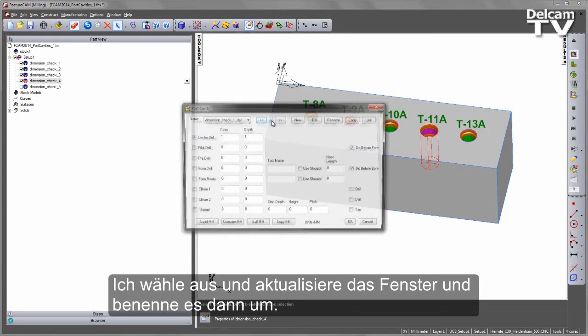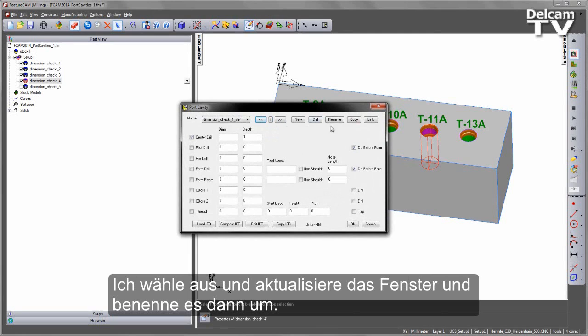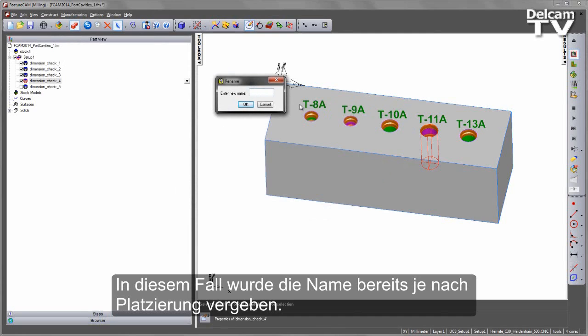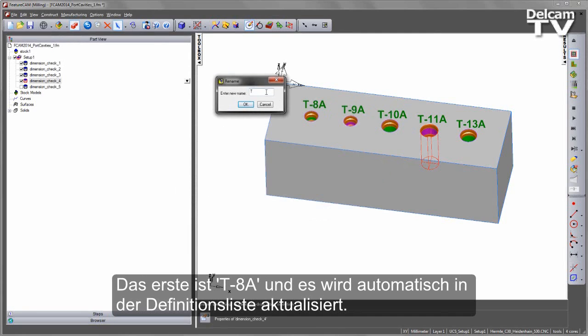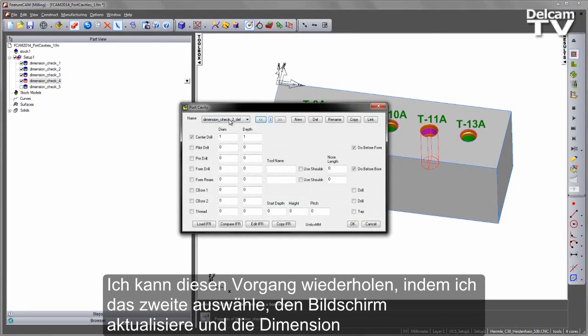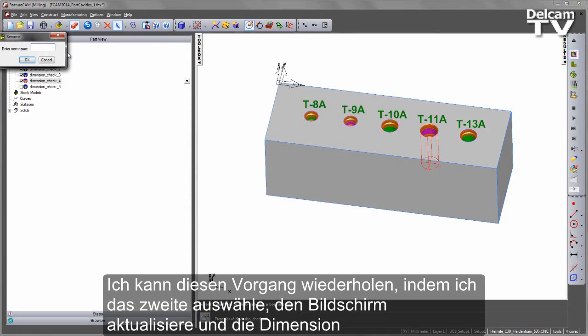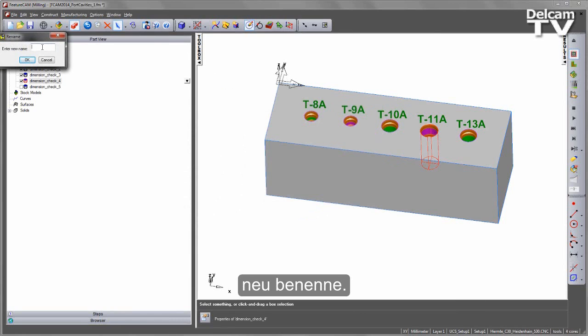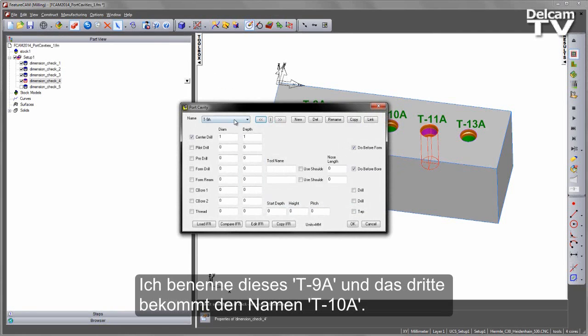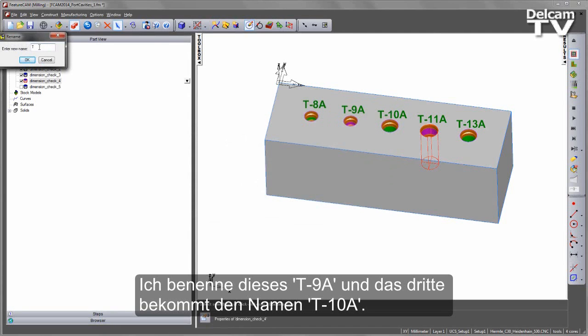I can choose and refresh the window and then rename. In this case, you can see the names are already given for each one of these locations. The first one is a T-8A, and you'll see that updates in my definition list. You can repeat this process by selecting the second one, refreshing the screen, and then renaming these. So let's call this one T-9A, and the third one, again we can rename T-10A.